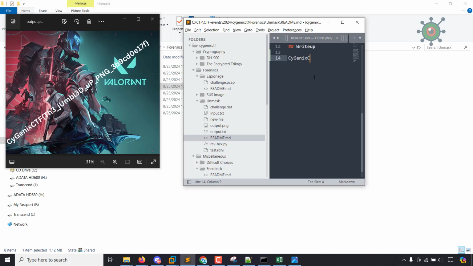So there is CyGenixCTF, the jumble of PNG 3v9 CD, like a jumbled PNG, 3v9 CD 0E17F. So that's a flag.